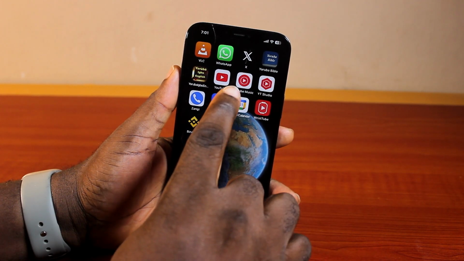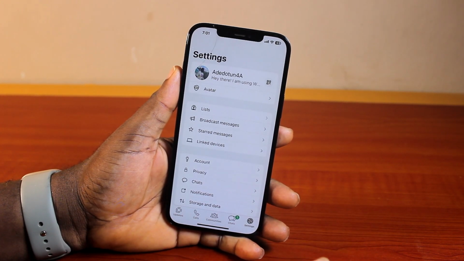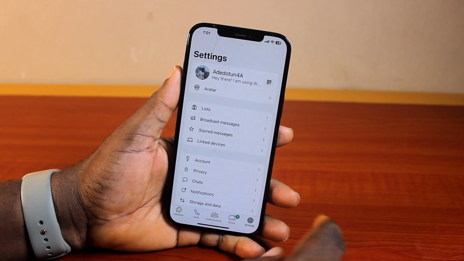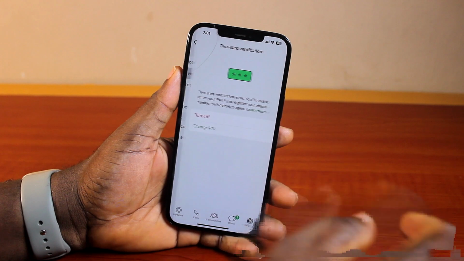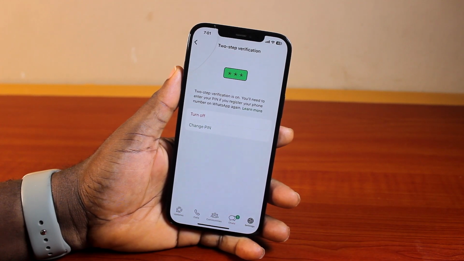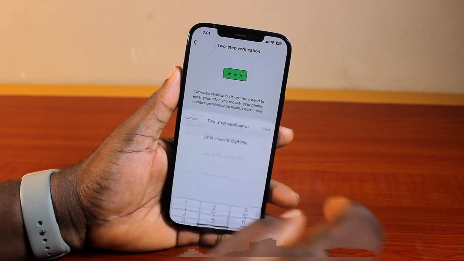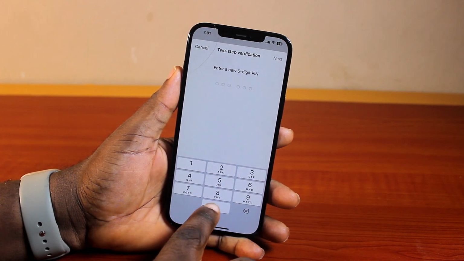Now the first thing you want to do is go ahead and open the WhatsApp application, click on settings. On Android, click on the three dots at the top right, and then click on settings from the drop menu. Click on account, select two-step verification, then you should see your two-step verification turned on. To change the PIN, click on change PIN. Then you should see enter new 6-digit PIN.